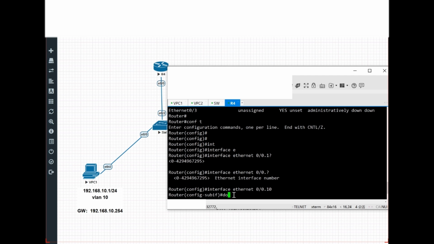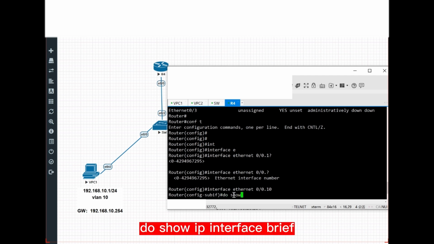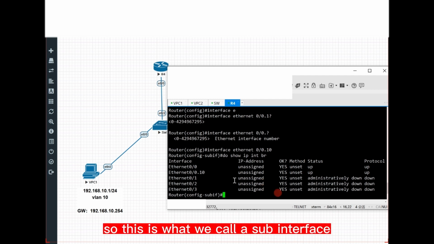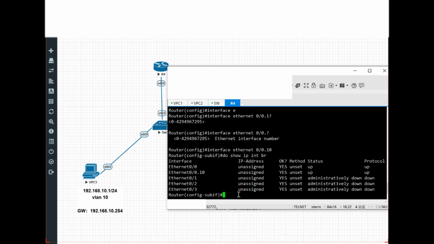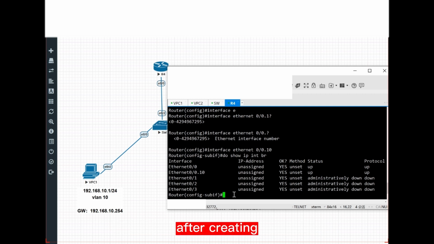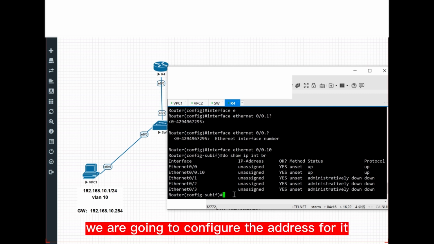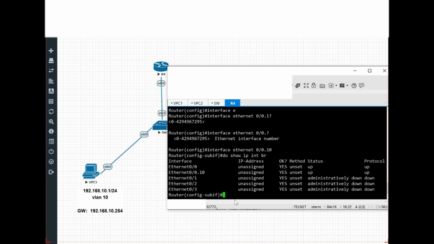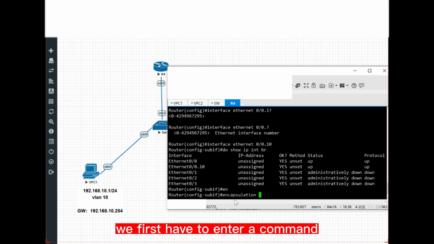Let's check. Do show IP interface brief. We'll find that there is an 0.10 in this list. It is also in the up state. So this is what we call a subinterface. The subinterface has been created. After creating, we are going to configure the address for it. Before configuring the address, we first have to enter a command.